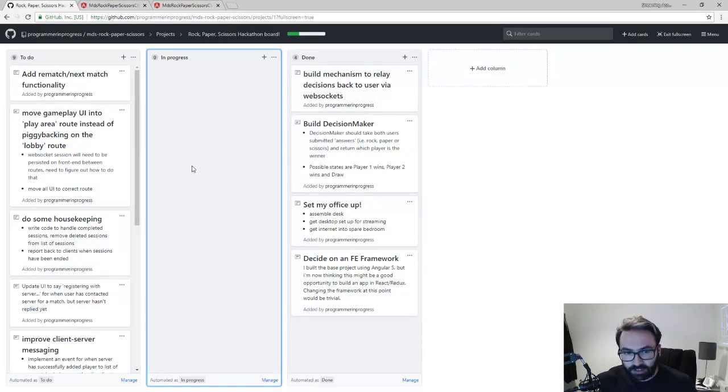I've added a few more tasks to it. You can see in the right-hand column there, we've got a few things done. We've got our decision maker done, and we built the mechanisms to relay decisions back to the user via WebSockets. I've added a few things to the board today. We want to add things such as rematch and next match functionality.